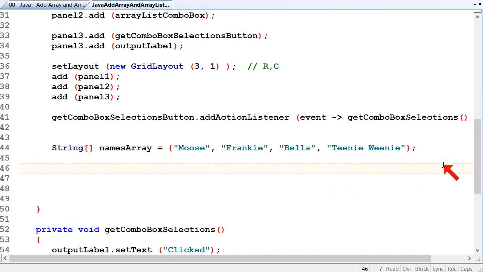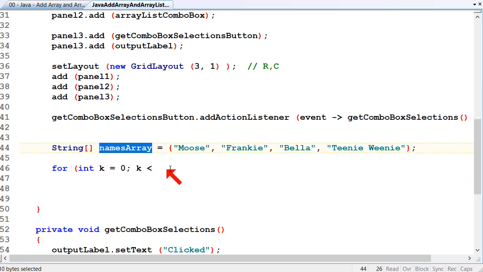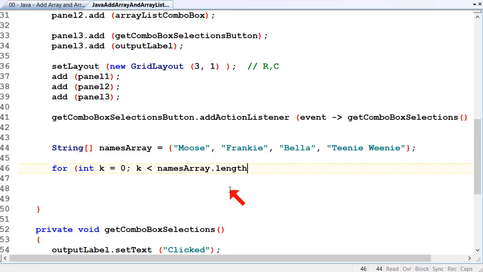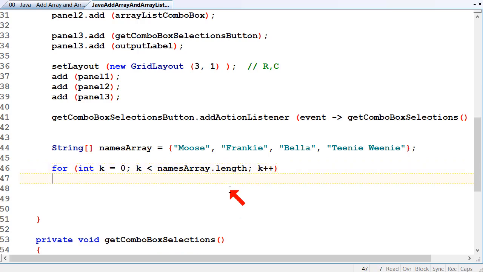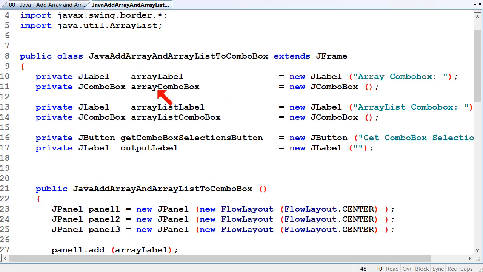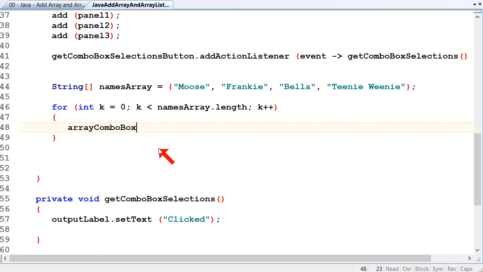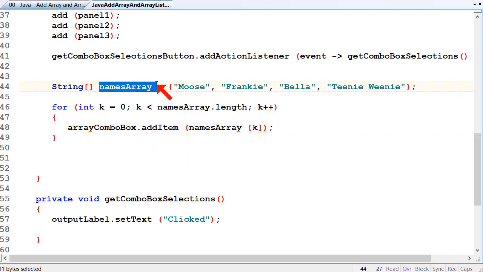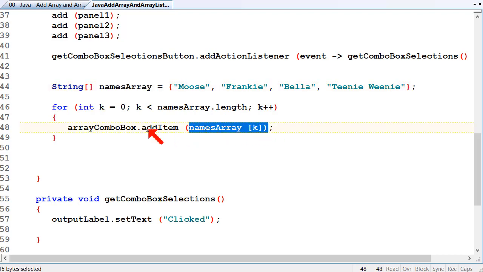And so for int k is equal to 0, k is less than the number of names in our names array, which is namesArray.length. We're using the length property to get the number of items. k++. And we want to say array combo box dot add item, names array square brackets k. So that's populating our combo box with data from the names array. For each item in the names array, we're going to add it as an item to our combo box.